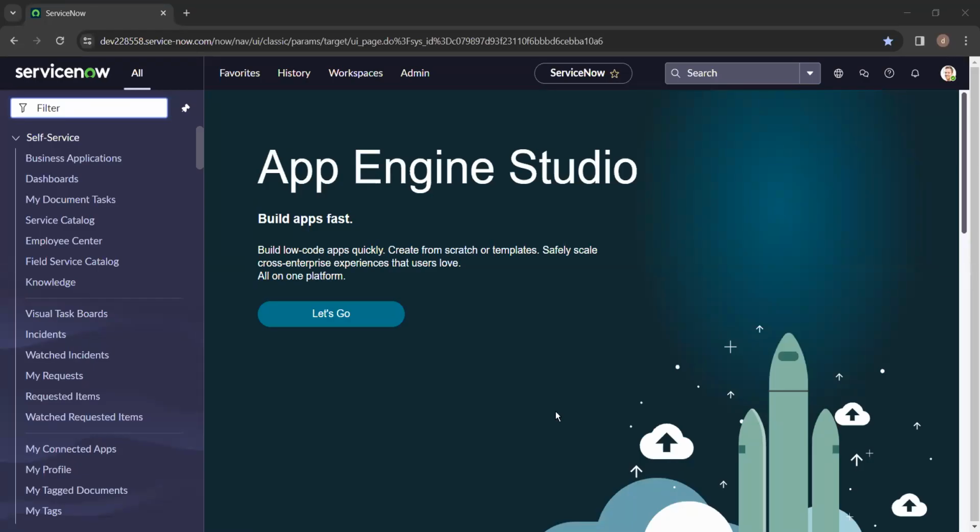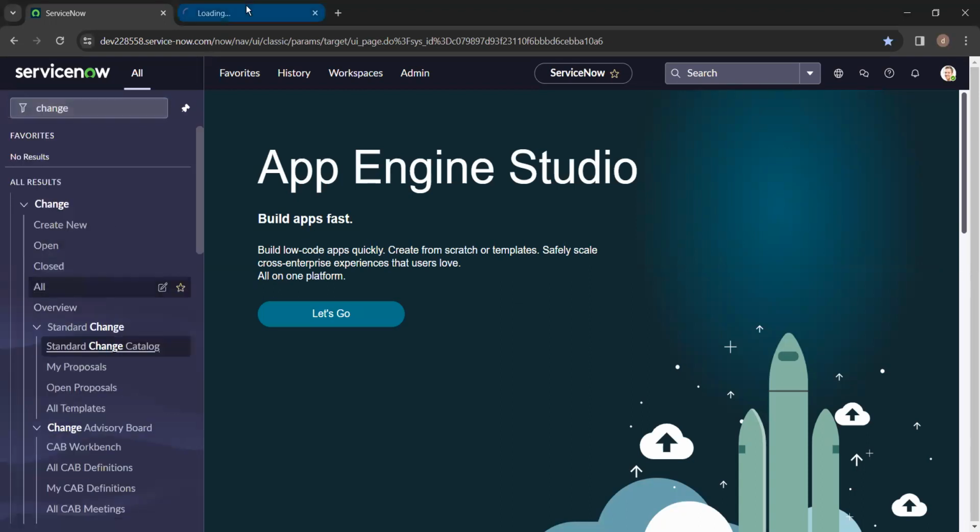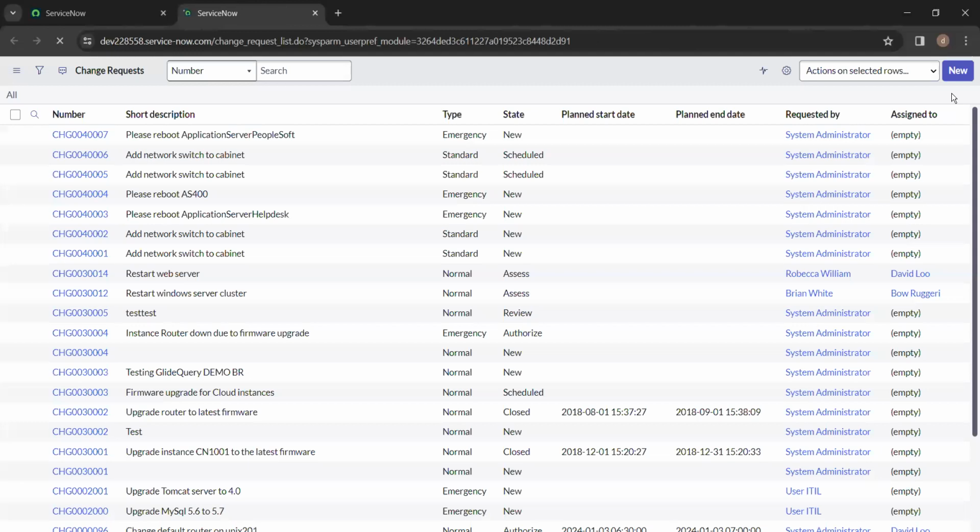Hi everyone. In our previous session, we learned how to use GlideQuery to insert a record when a parent record is inserted; a child task should be inserted. For that, we used the change request table as an example. So let's open that and check how it is working.